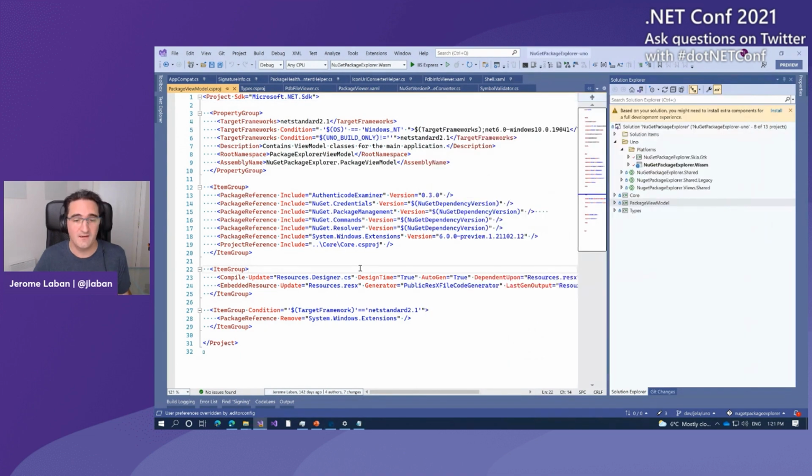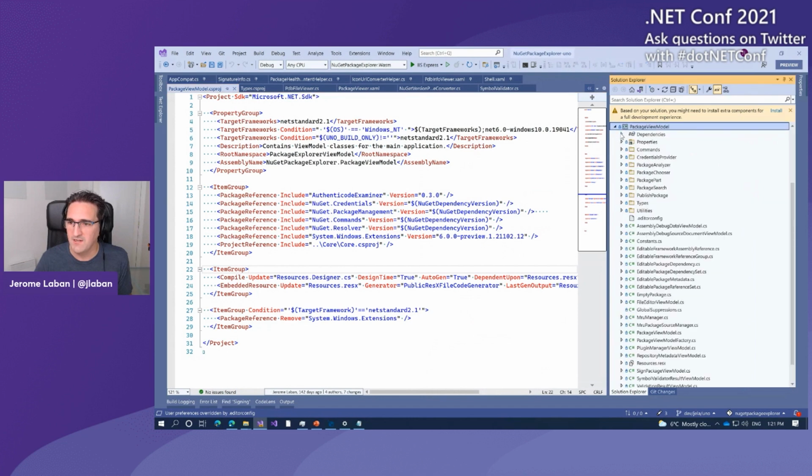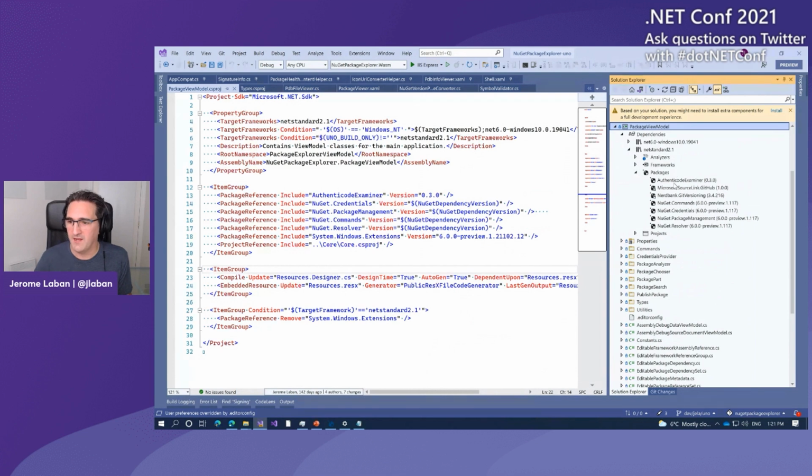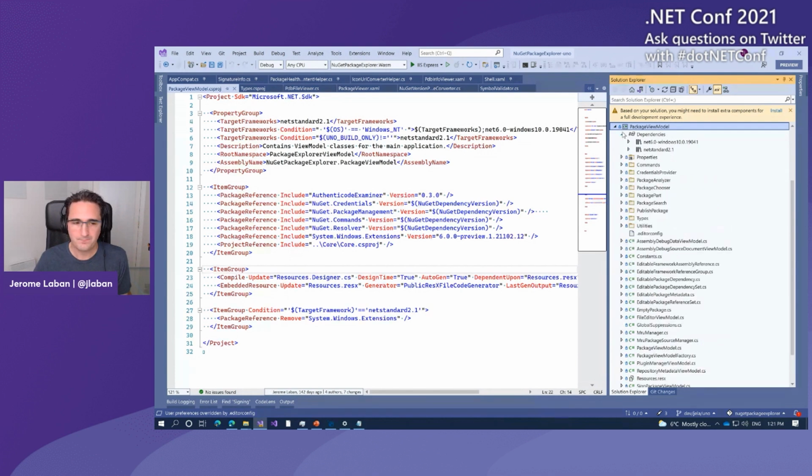And if it's not, then it has to read all the NuGet packages, the content of the NuGet packages. And you can see that there are some packages here, like some NuGet resolver and authenticator examiner and things like that, that need to be there for the whole NuGet Package Explorer to work properly.